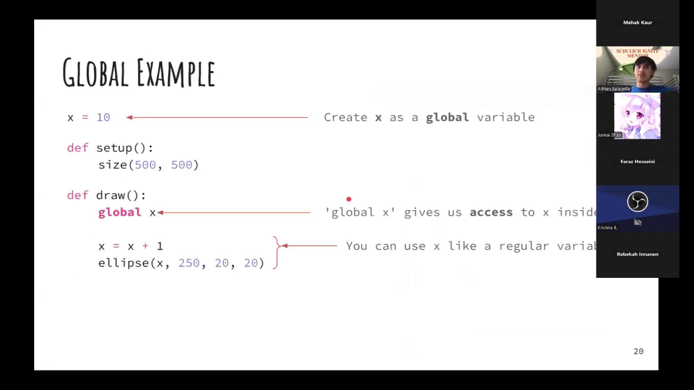So let's look at a more practical example. Let's create x as a global variable. In this case, x has the value of 10. We set up our window size, and by doing global x, it gives us access to this variable inside draw. And then after that, you could use x like a regular variable here.